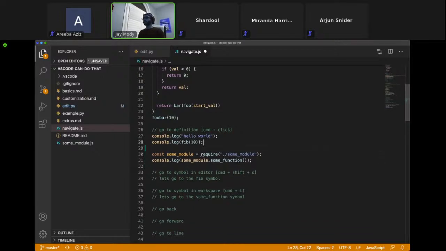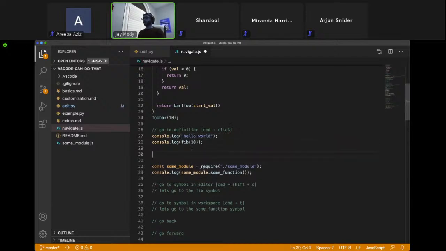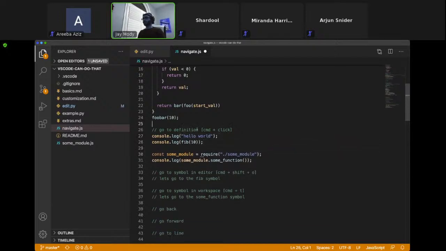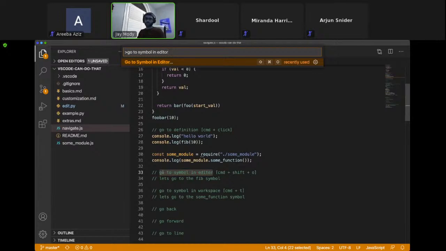When I was searching functions and whatnot, I always define everything like here, see how I say go to definition or go to symbol. Whatever the comment I put here is, you can copy it and paste it and it'll show you in command palette. So that's how you can get what the shortcut is.